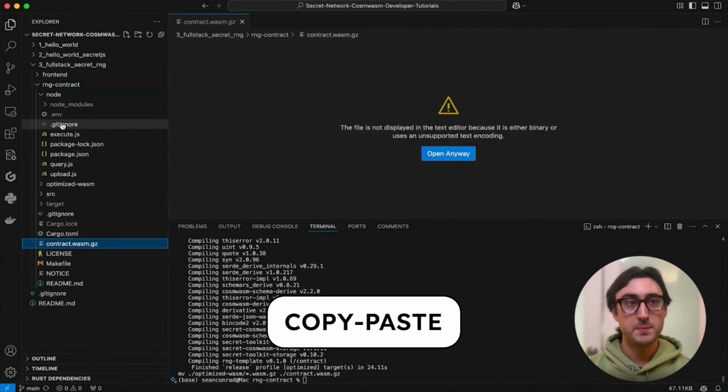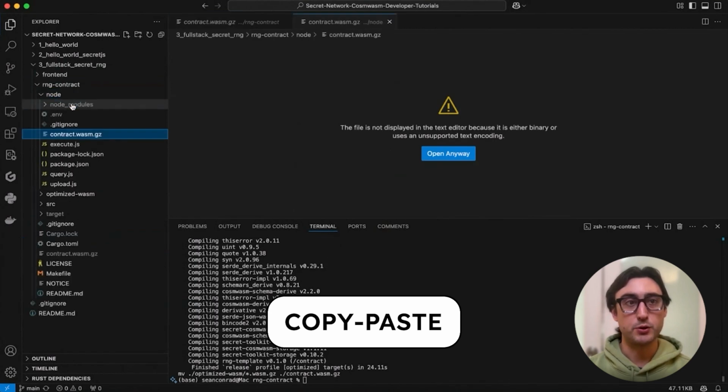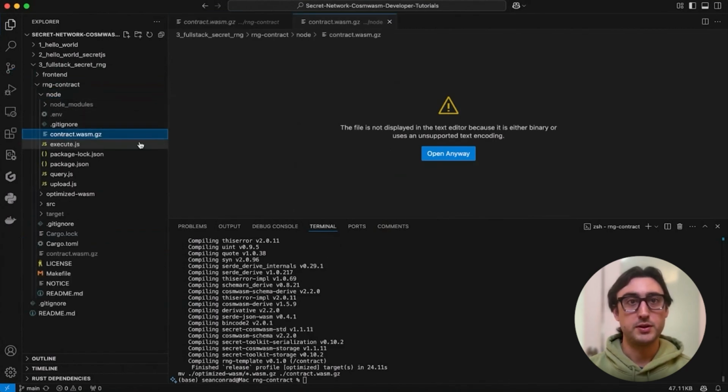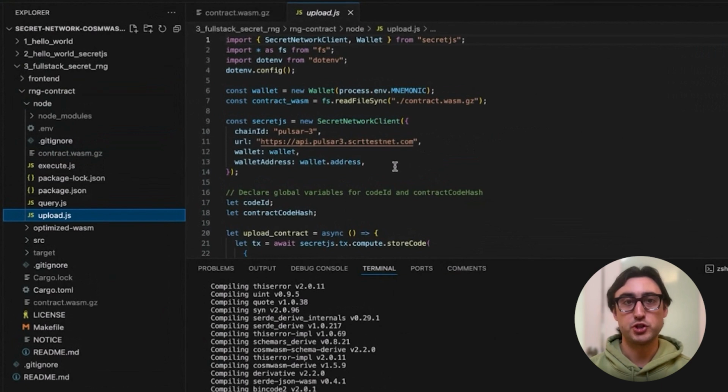Now I'm just going to copy that and paste it into our node folder here. And this is what we're going to use to upload our contract on chain. Let's check out the upload script. This should look familiar if you've been following along.